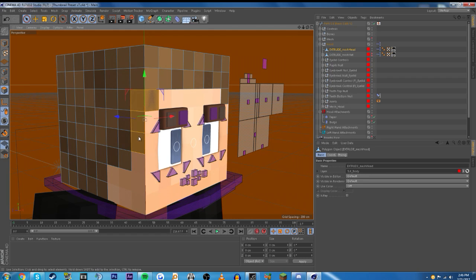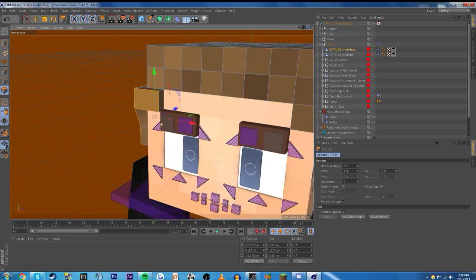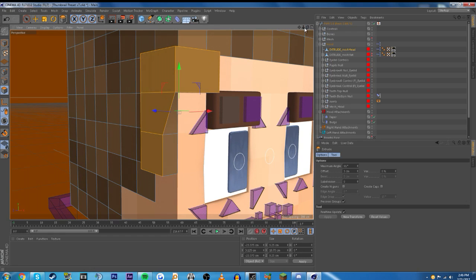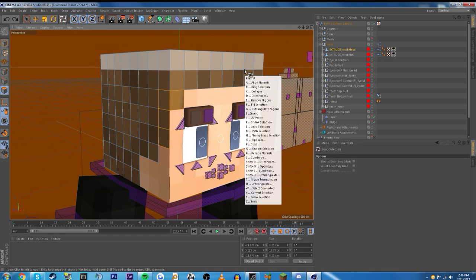The reason you can't extrude this part immediately is because if you press D to go to the extrude tool, for normal you have a maximum angle of 91, and the offset is 0 centimeters. So let's go to just 3. As you can see, it has this really gross kind of curve thing on it. I don't know how to explain that. It's really not nice.